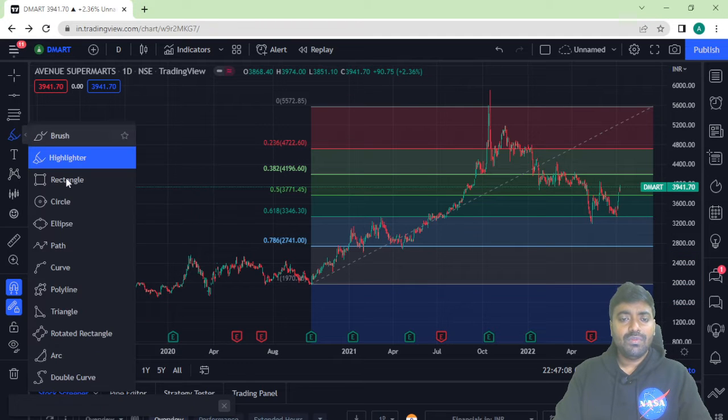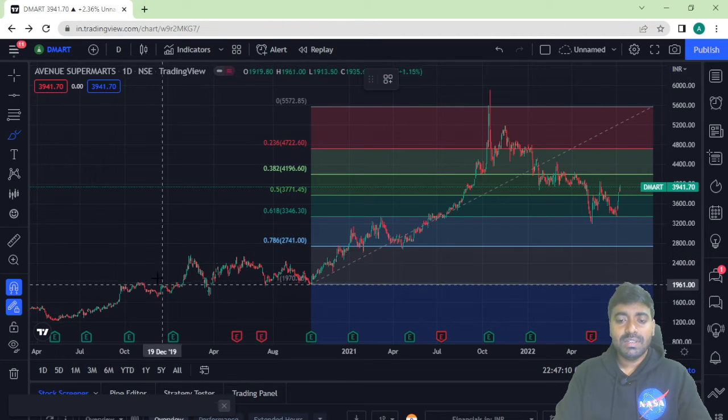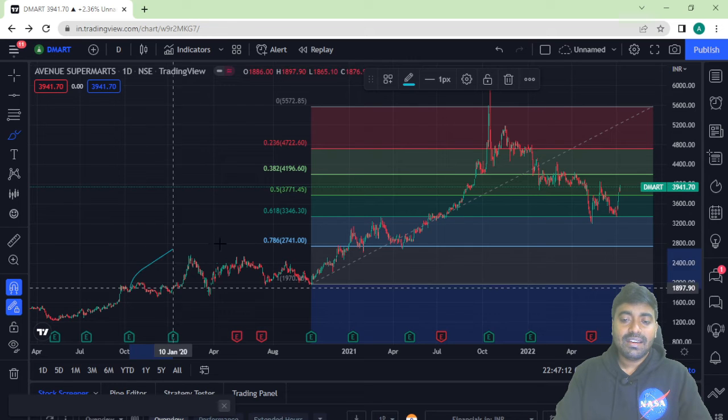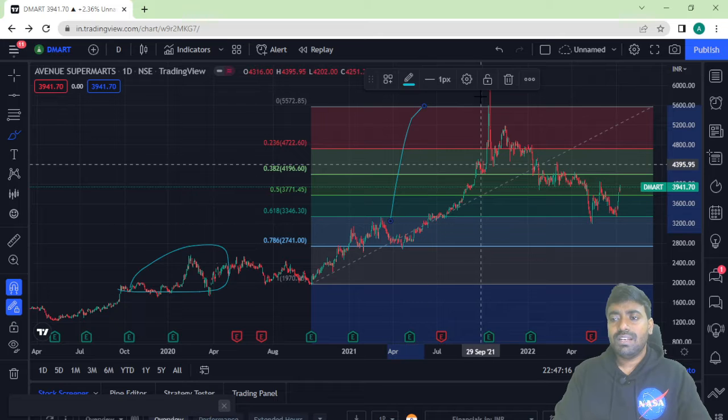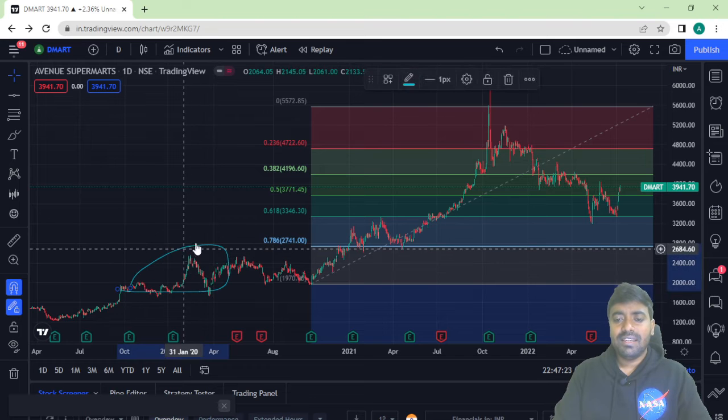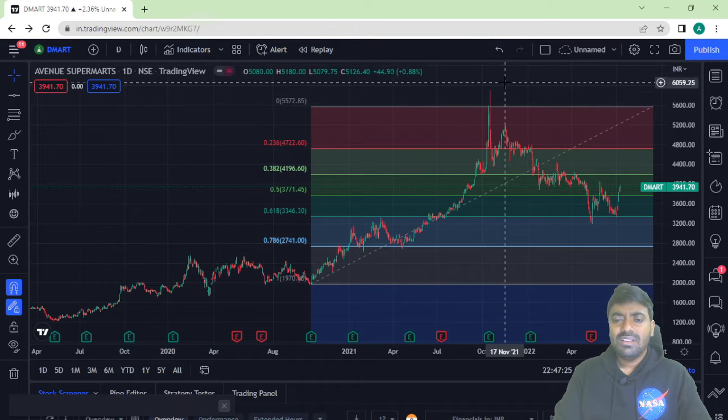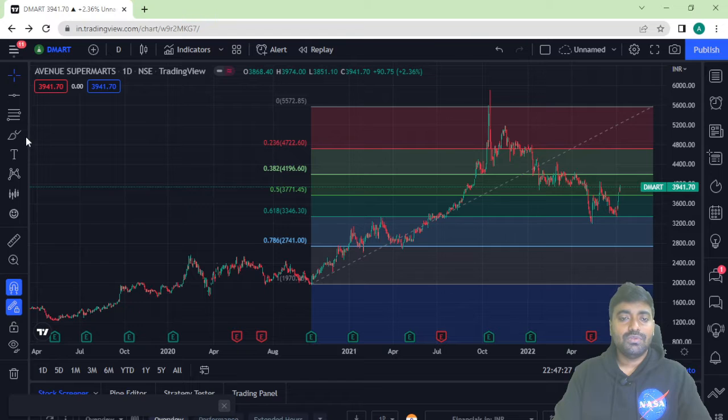In the same manner, if you want to use the brush, brush means you're teaching and you just want to show, okay, this is the area where it has taken support. For that you can also use it. I don't think these are useful in trading or in doing any analysis. This is basically for those people who want to do something in training, or those who want to give training.